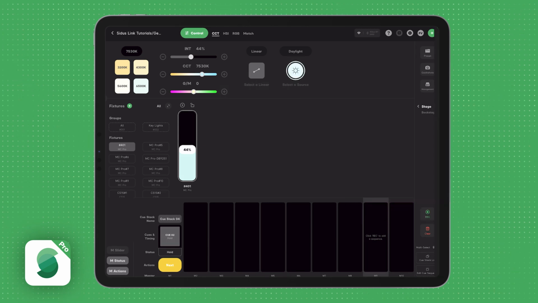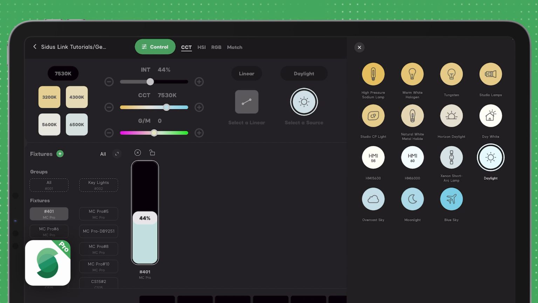There's also a source button that has preset CCT shortcuts to lighting sources like halogen light bulb or overcast sky.